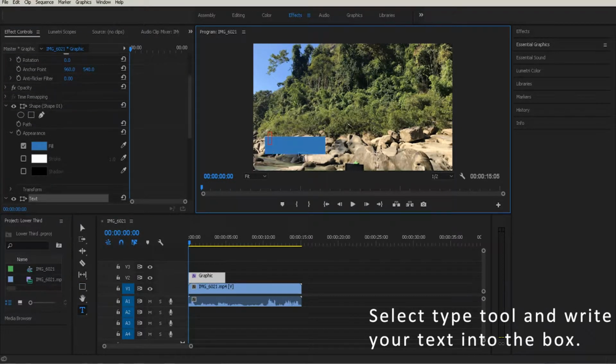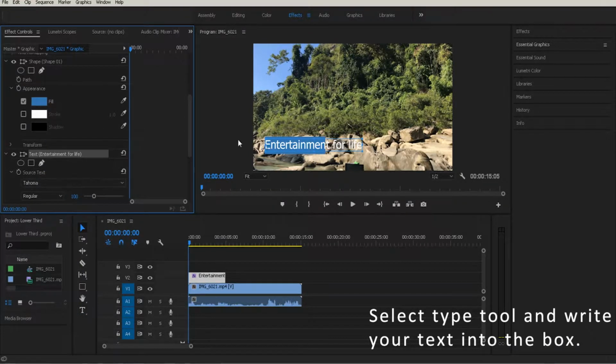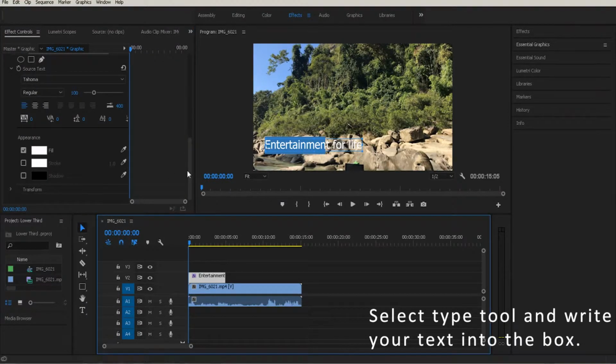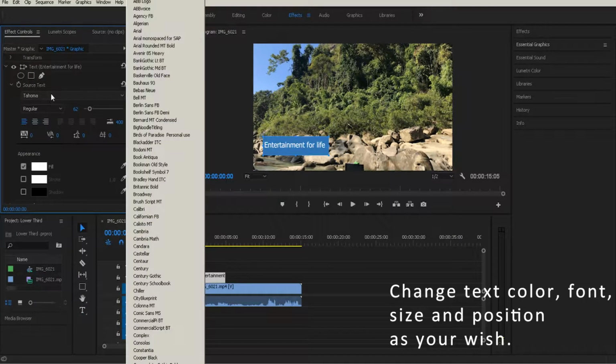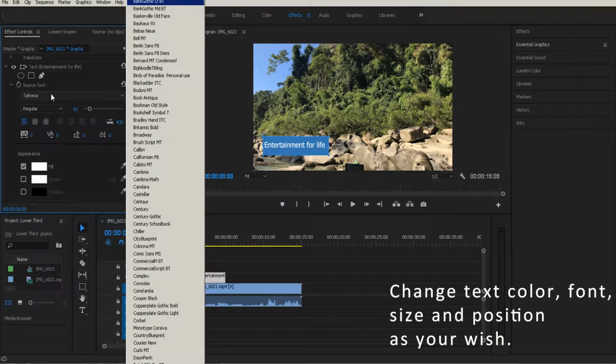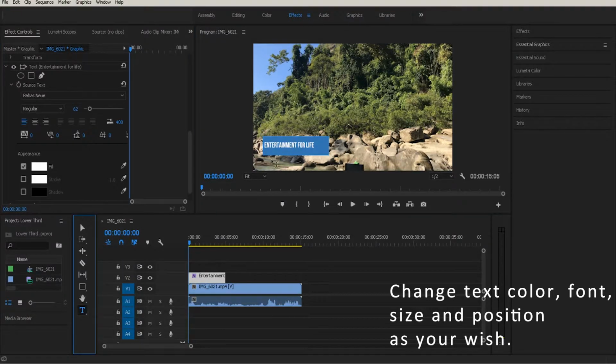Now select the type tool and write your text into the box, and make an arrangement, like put the text into the box properly and change the font as you wish, and you can increase or decrease the font size and position also.